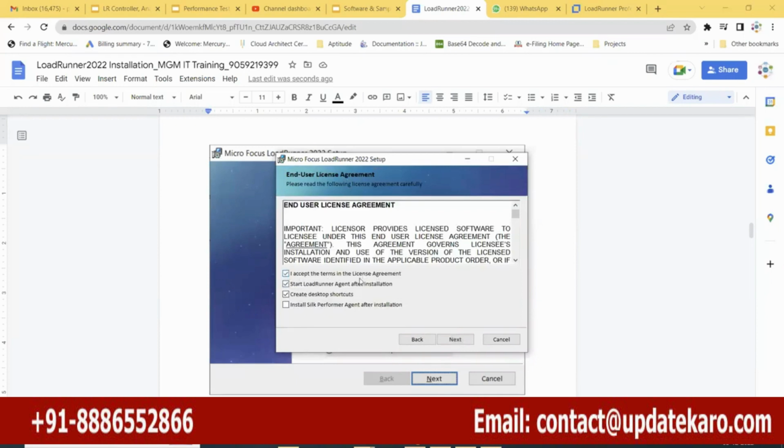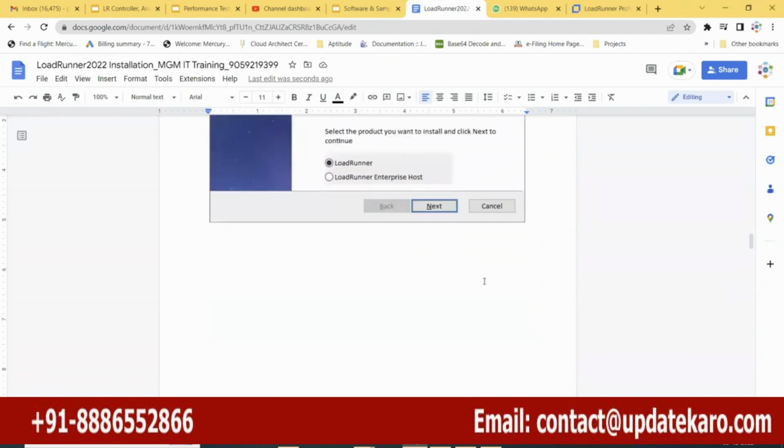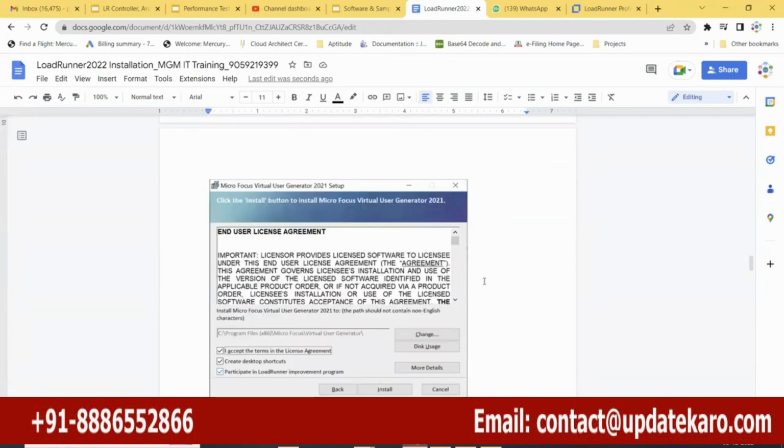And accept the terms in the license agreement. Select this first checkbox. Do not select the last checkbox unless you require a SiteScope Performer agent. You can install that later on also. So for now, I am ignoring this and proceeding. I have selected the first checkbox, which is accepting the terms in the license agreement. I am proceeding with that.